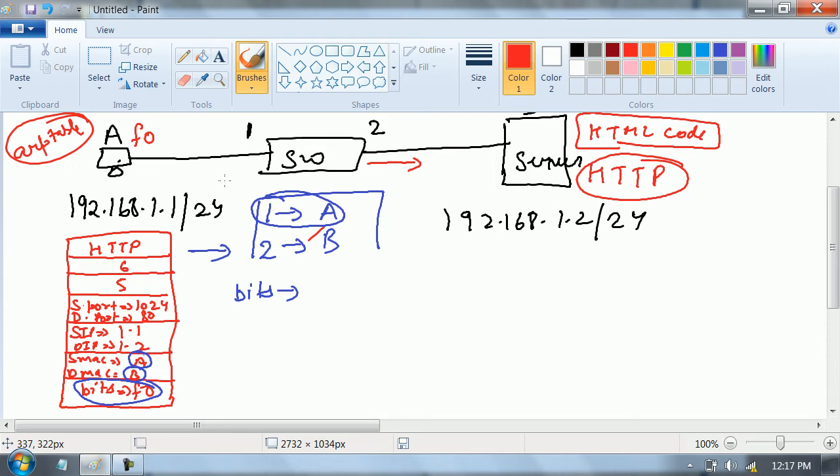It doesn't mean that the switch doesn't know about IP or doesn't understand IP. Switch knows about IP, switch will understand IP, but switch is a layer 2 device because switch forwards information on the basis of MAC address.